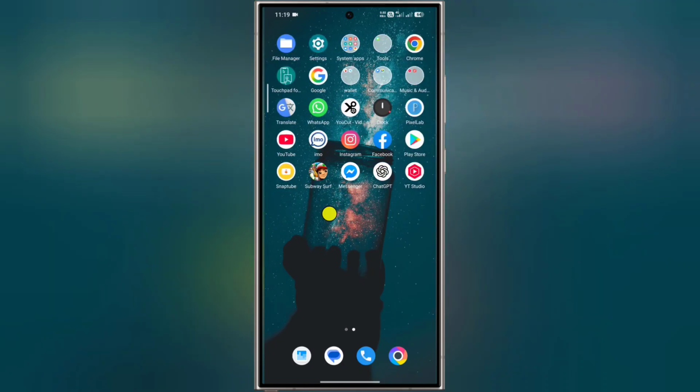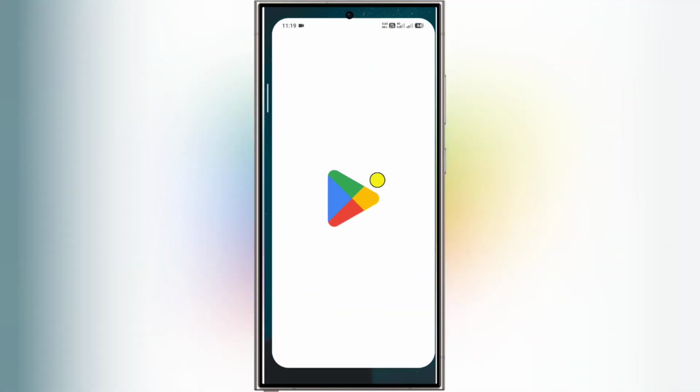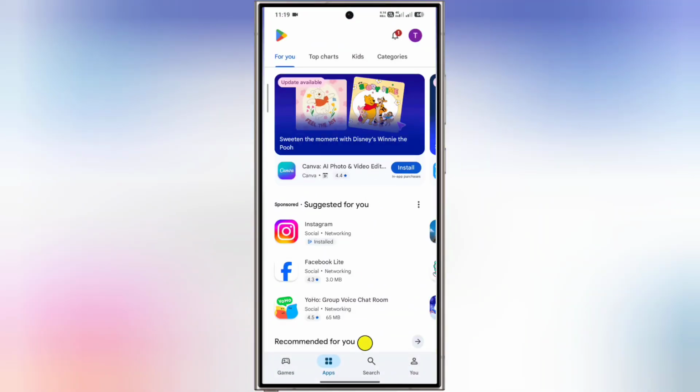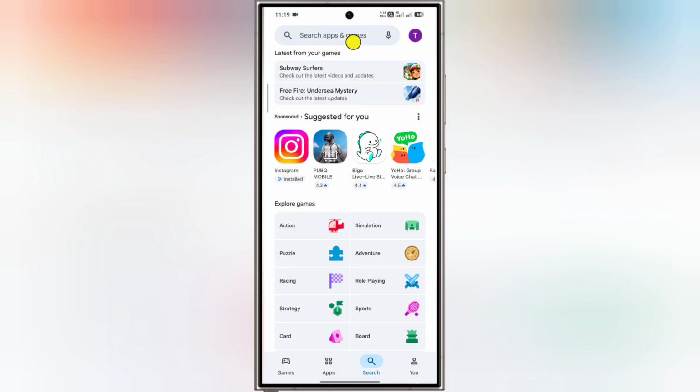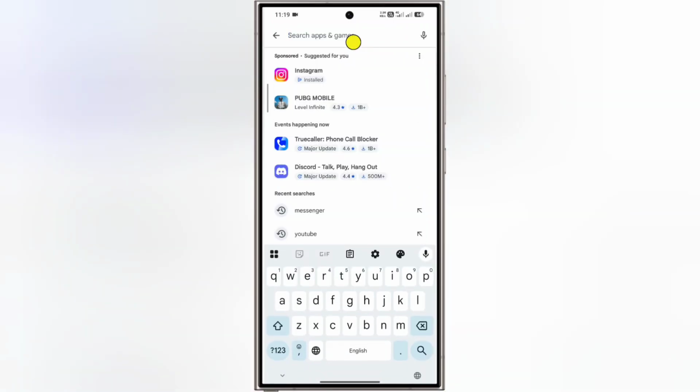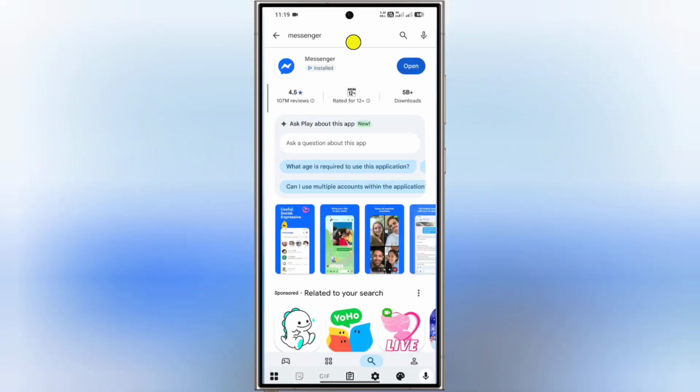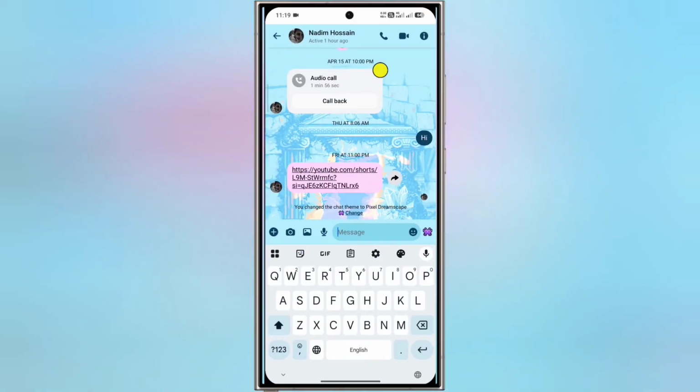After allowing all permissions, go to Play Store and search here for Messenger. Update your Messenger if it's available for updates, then open your Messenger app. By doing this process, you can successfully solve your problem.